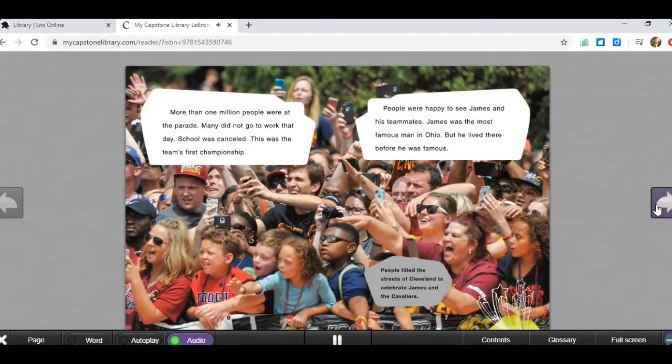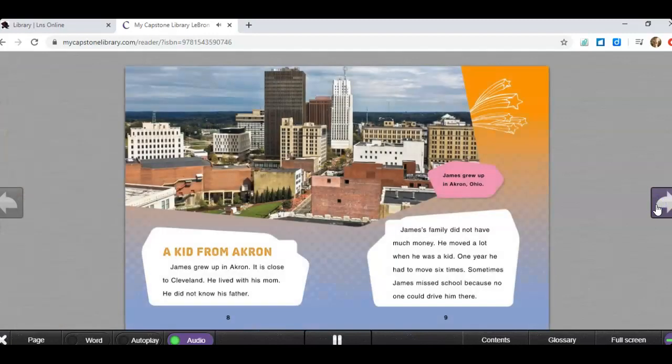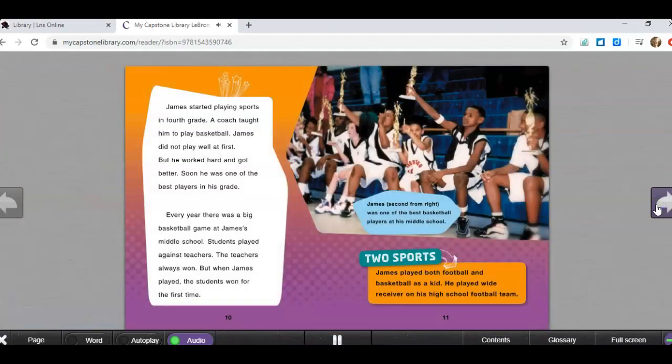More than 1 million people were at the parade. A kid from Akron. James started playing sports in 4th grade. A coach taught him to play basketball.